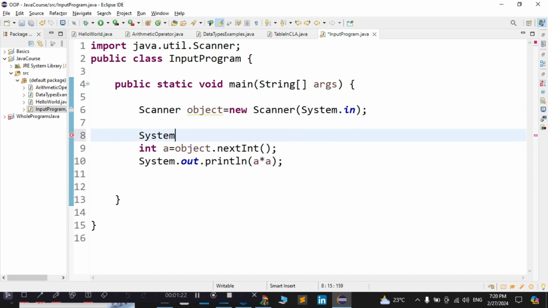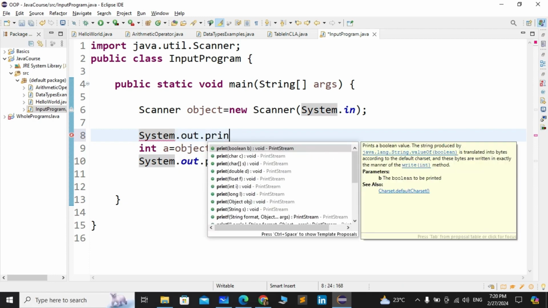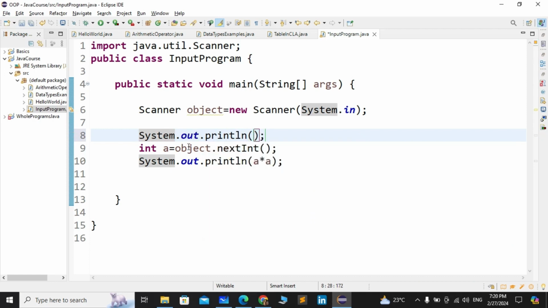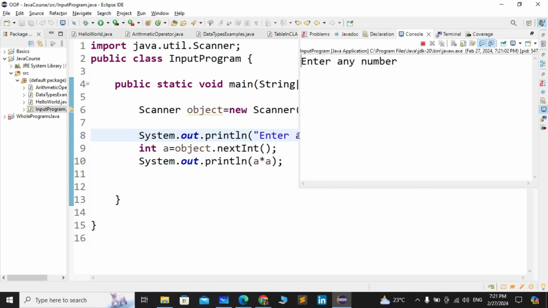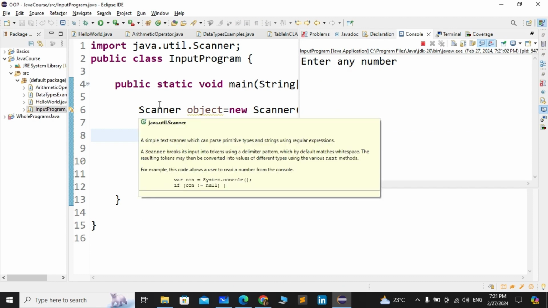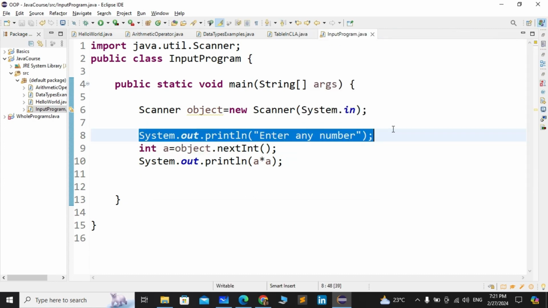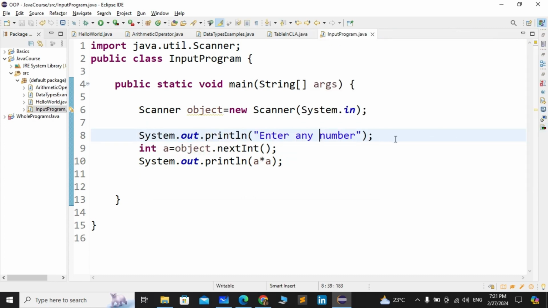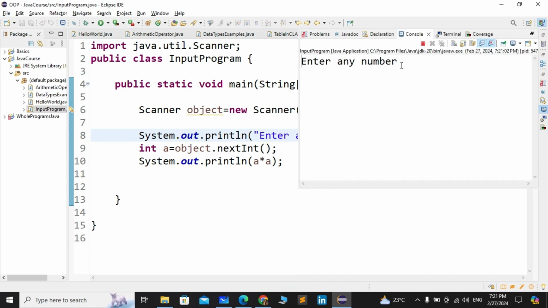Let's make it more attractive. I am printing before the input. I am printing System.out.println, and I want to show the user to enter any number. Let's run it. This is our program running. It is executing this statement and showing the output, enter a number. Here our terminal is waiting for the input.